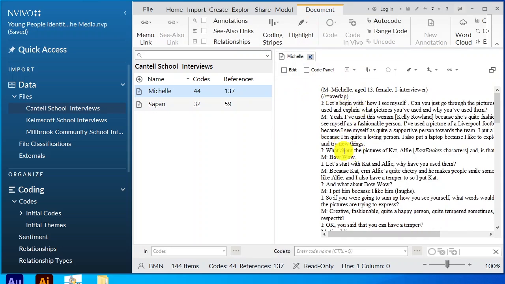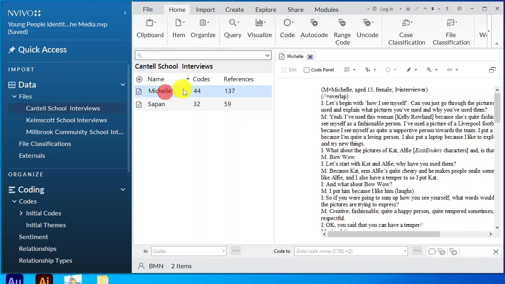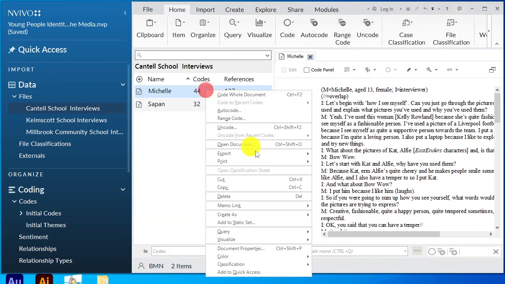How do we develop a word cloud only for Michelle? This is how we do it. Let's right click on the transcript from Michelle. Remember, we are on data files. The transcript for Michelle is this one. I right click and select autocode.